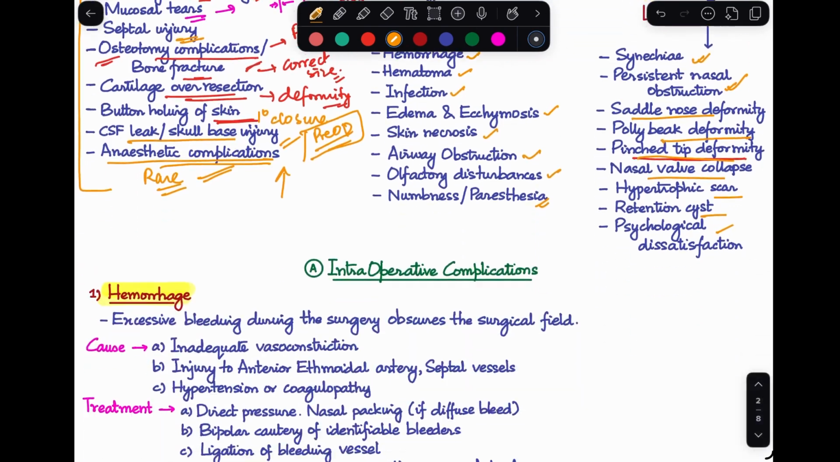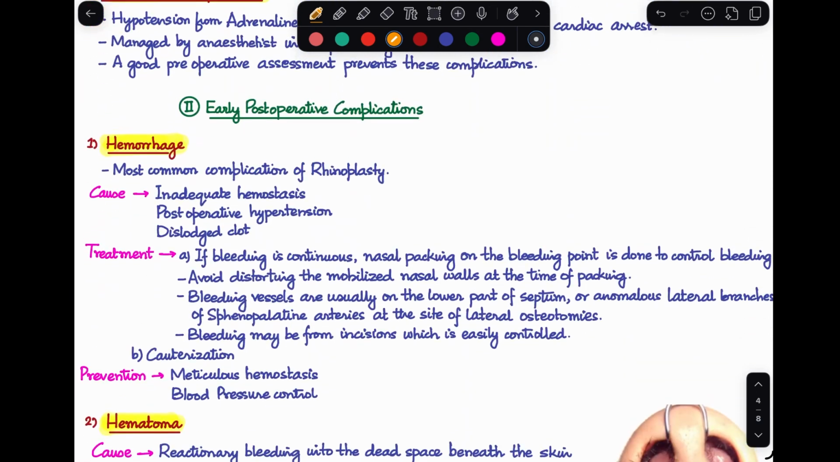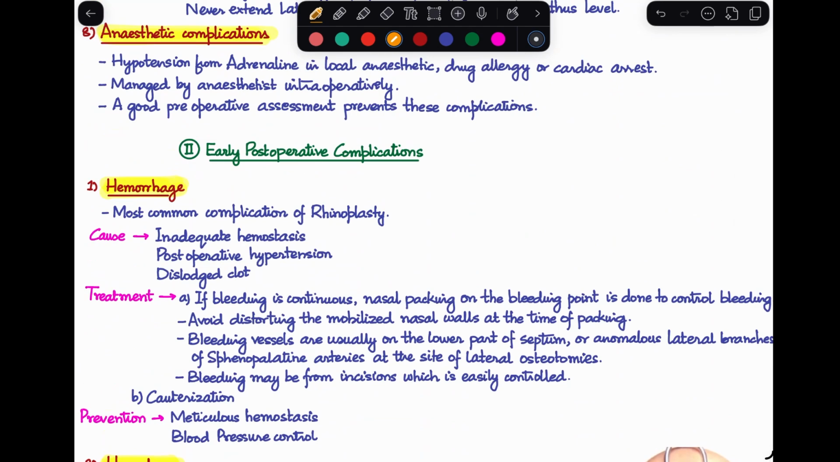So, moving on to discuss our post-operative complications. First, we'll be discussing the early post-operative complications. The first one we have is hemorrhage. Now, this is again a very common complication of rhinoplasty. This kind of hemorrhage is known as reactionary hemorrhage, which occurs within a few hours of the surgery. Now, the cause of this is if you have not maintained adequate hemostasis, or if the patient develops postoperative hypertension or a clot has been dislodged. All of this can lead to the development of bleeding.